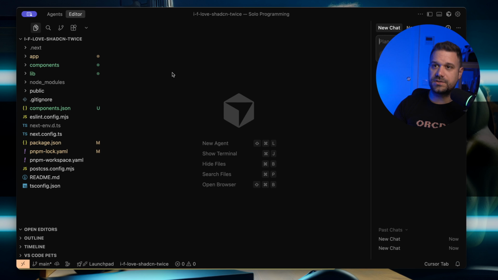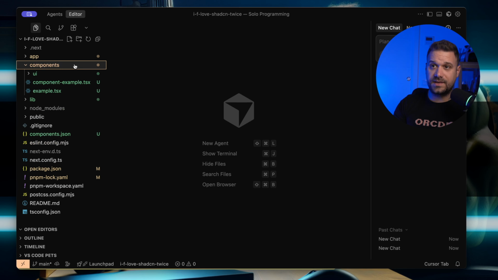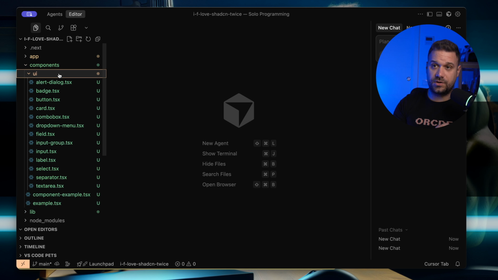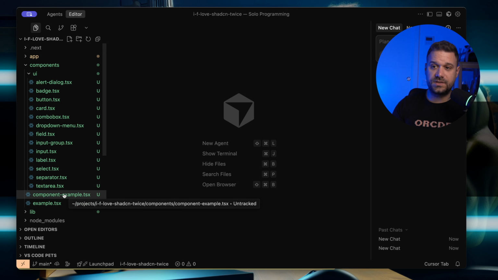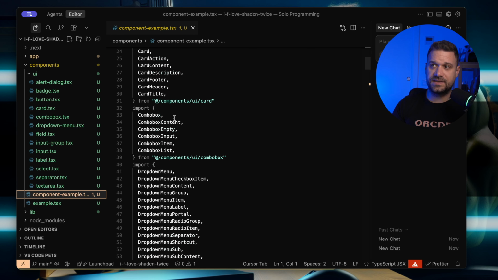Awesome. And now, good thing to know is that we already have a lot of Shadcn components, but not every component out there. So here inside of our UI directory, we can see that we have alert dialog, badge, button, card, combobox, etc., but these are not all Shadcn components. And all these components are basically used in this component-example.tsx file.